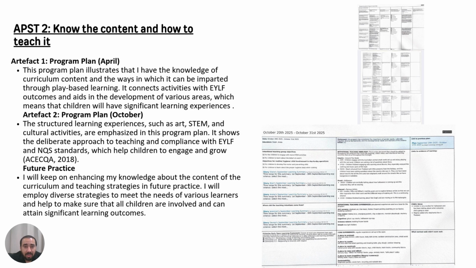The first artifact I would like to present is a program plan through which the connection between learning experiences and EYLF outcomes is demonstrated, as well as the role of the latter in the growth of children. The second artifact is another program plan, which consists of structured activities including art and STEM. It shows purposeful pedagogical practices and correspondence to curriculum standards. The combination of these artifacts demonstrates that I am aware of the content, the curriculum, and the way to present it in an effective manner. I will keep refining my teaching methods in future in order to accommodate every learner.